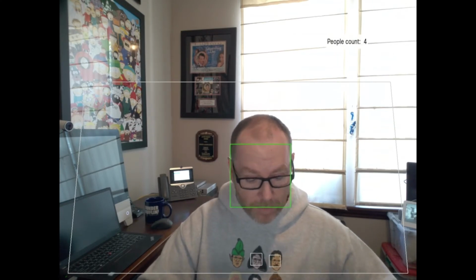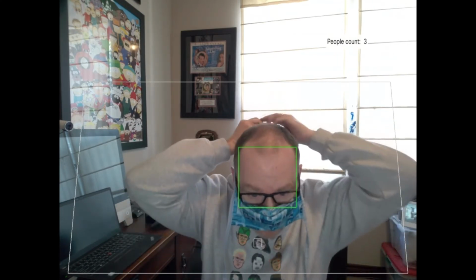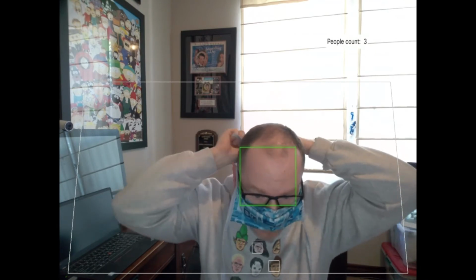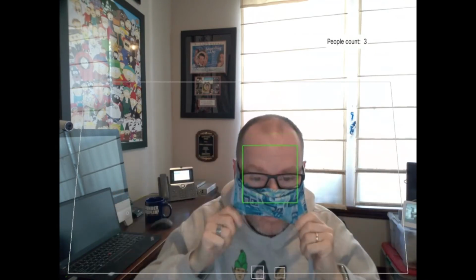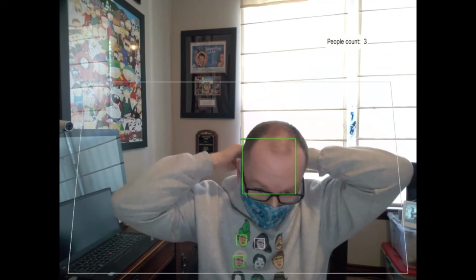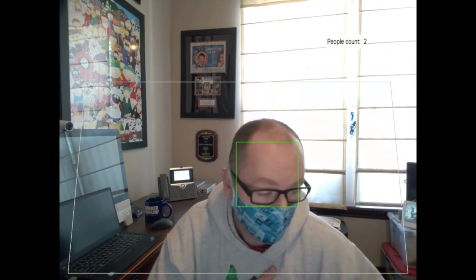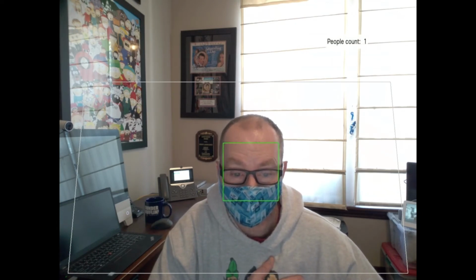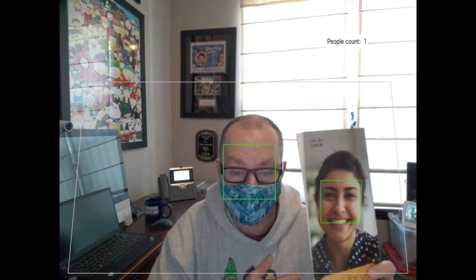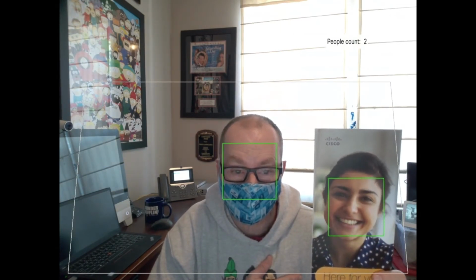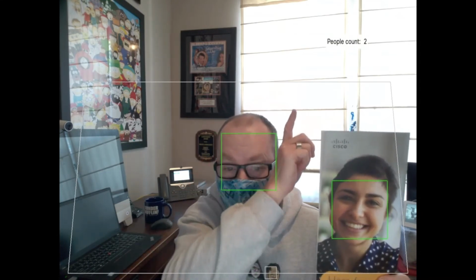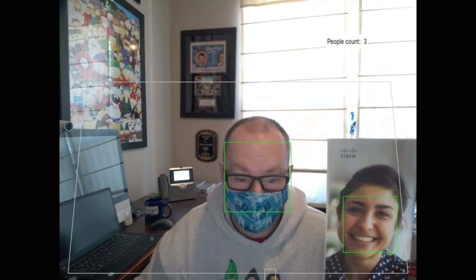So I'll pop on my face mask here, and you can see that the speaker track is still detecting my face, even though I've got a face mask on, and my glasses are being fogged up right now. People count is actually detecting some of the faces on my sweater. But you can see people count is now going back to 1, even though I've got a face mask on. And then I'll put Karen back in the picture and we pop back up to 2. So you can see the people count there above my head. So that's face mask detection.